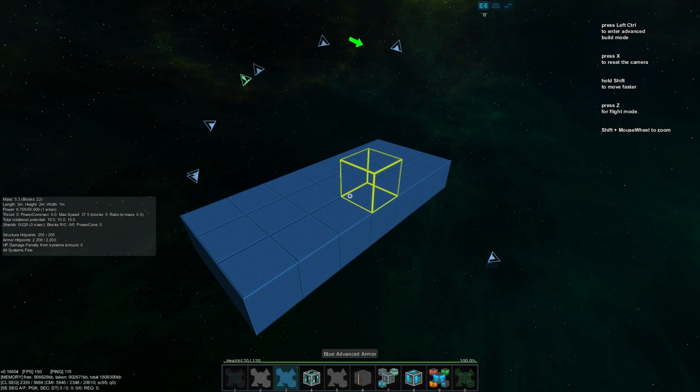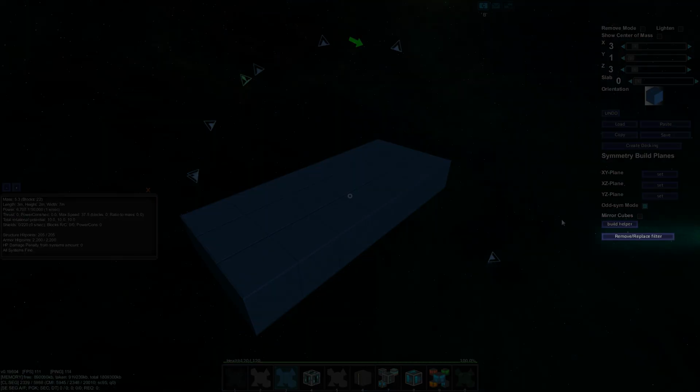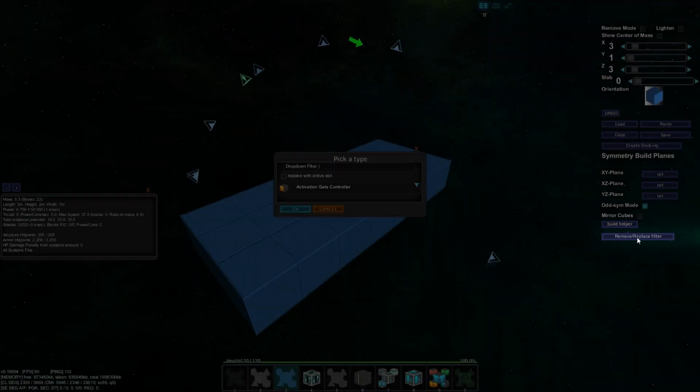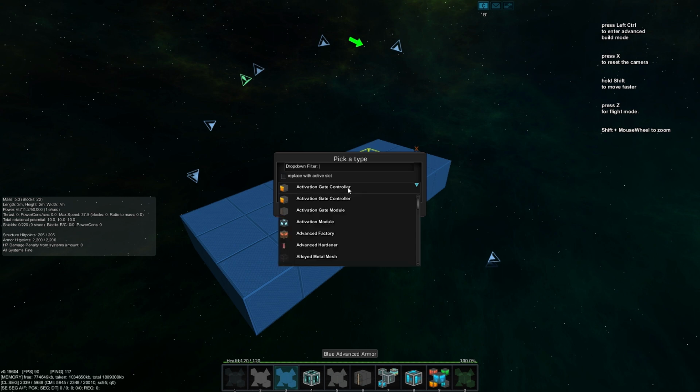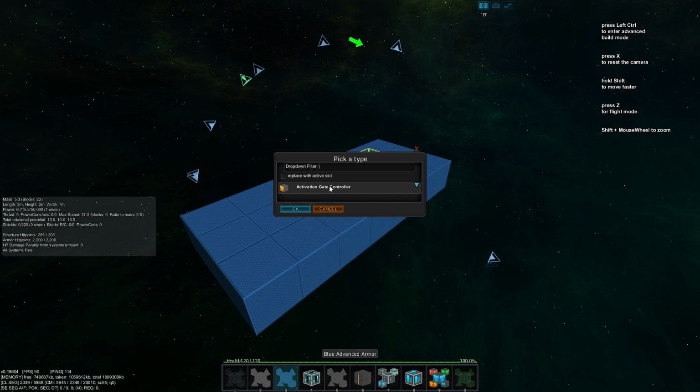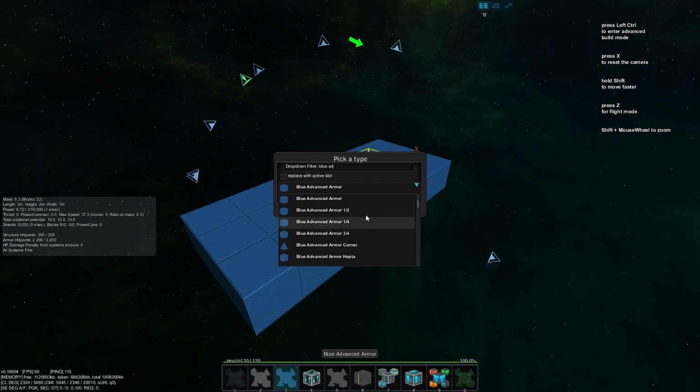Lastly is the Replace Remove filter. Click this button and a new window will pop up. In the filter, you can type the name of a block that you want to remove or replace. Select a block from the drop-down menu. There is also a checkbox here that lets you replace the selected block with one on your hotbar instead of completely removing the block.